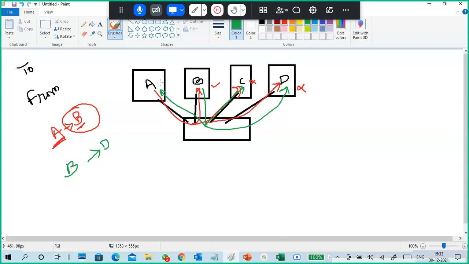A checks it: is this packet for me? Is the to address A? No, then it will drop the packet. C receives and verifies: is the packet for me? No, drop the packet. D receives the packet and verifies that this belongs to me. Accept the packet. So this is how it communicates in the network.